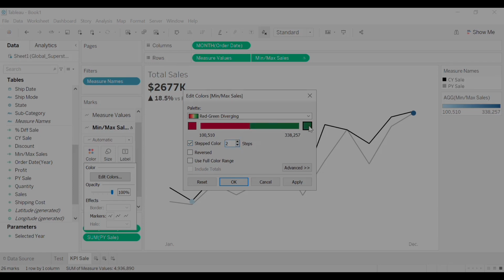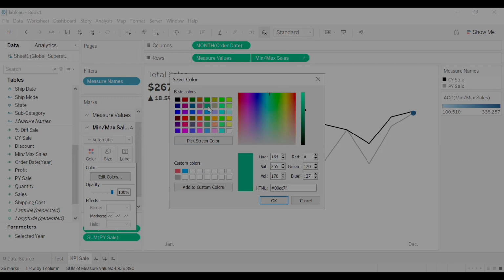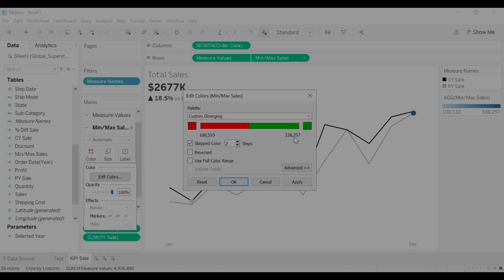And then for the max color, we can choose green color. You can choose a different color as well, but this is very personal. I can choose this green for the max value and then OK. And then for the min value, I can go ahead and choose the red color. And then we have both min and max colors applied here, and then click apply.